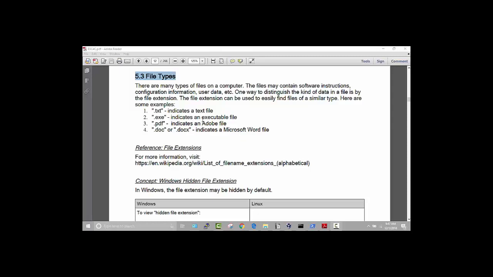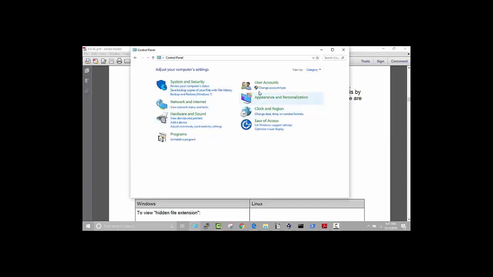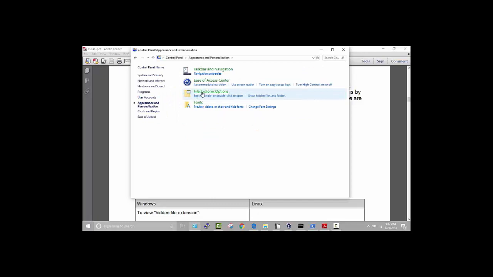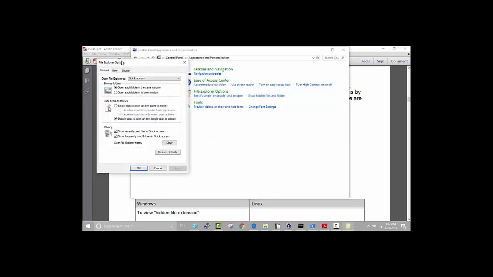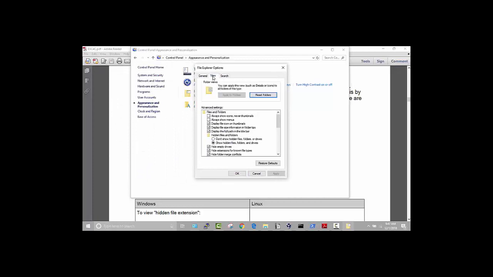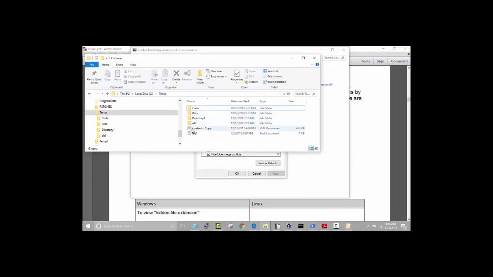Now, one thing to note, in Windows at least, is that that file extension is not always enabled by default. Sometimes you have to go into Control Panel and then Appearance and Personalization, File Explorer Options, and View. And down here, this hide extensions for known file types is often checked. So let me show you what that looks like in the directory structure. You'll see this file here. It has a file name. It's a text document, but it's not showing the extension.